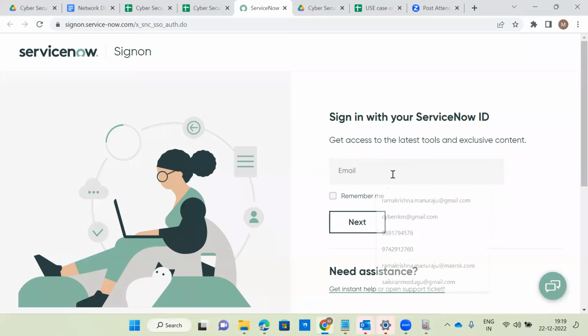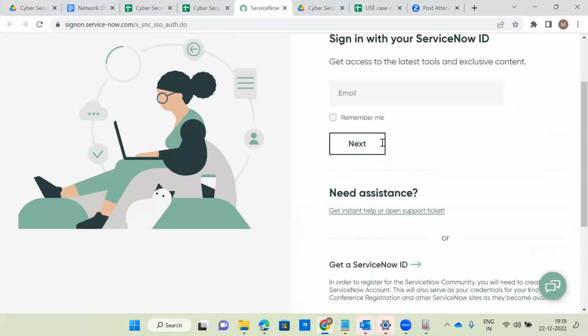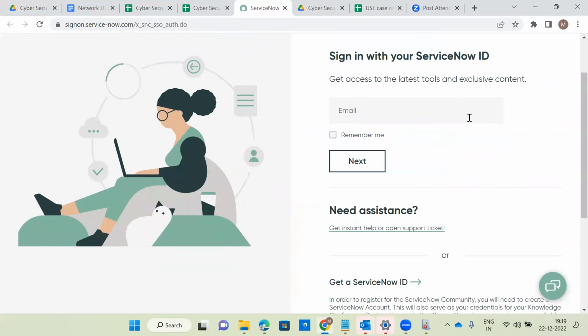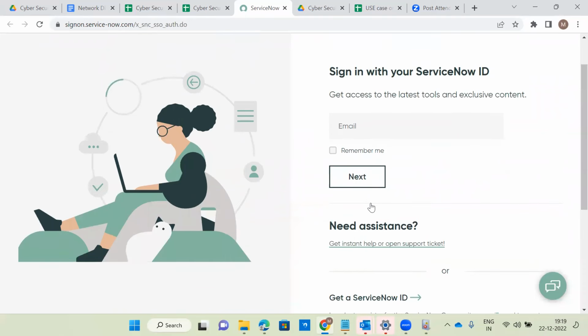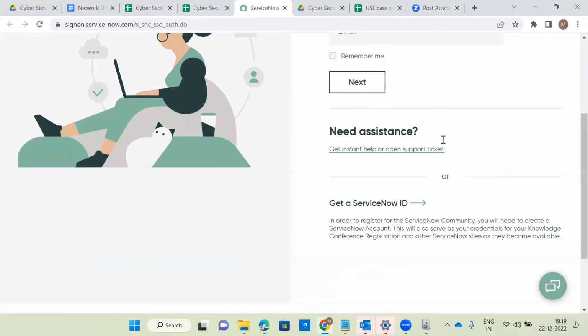If you enter directly here, it will not work because you don't have a ServiceNow ID. Only if you already have a username and password will it work. For example, if you don't have a Gmail, Facebook or Twitter account, what will you do? You sign up and create a new account for registration. Same thing here. If you don't already have a ServiceNow ID, just click on Get a ServiceNow ID, then fill in everything. It will accept even your personal Gmail or Yahoo Mail.